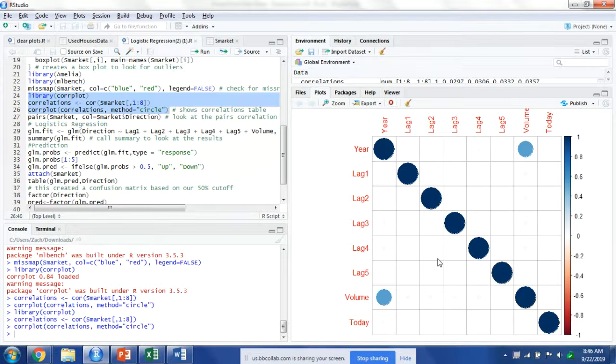Let's make a plot of the data. There's a pairs function which plots the variables in S-market into a scatter plot matrix.